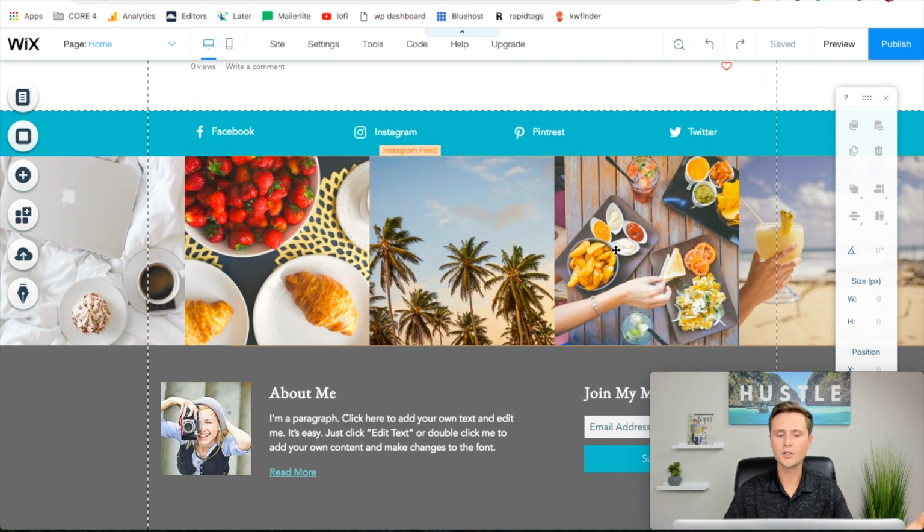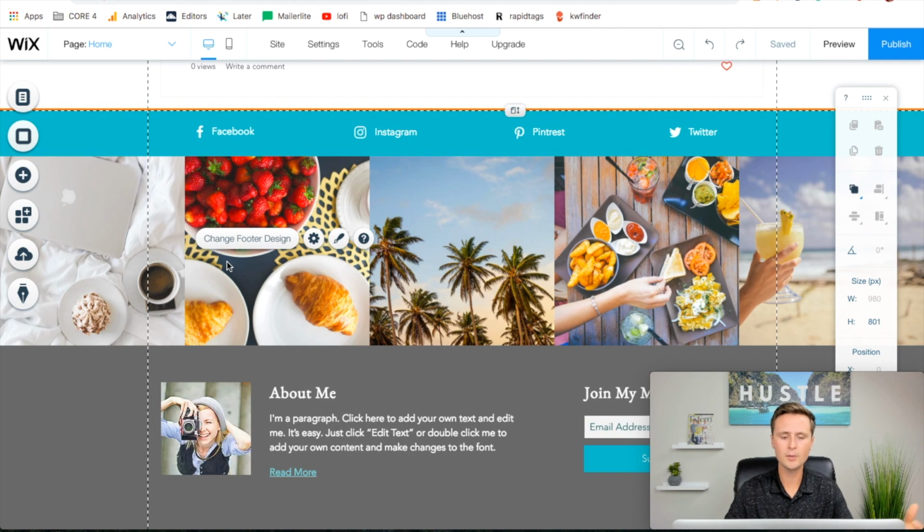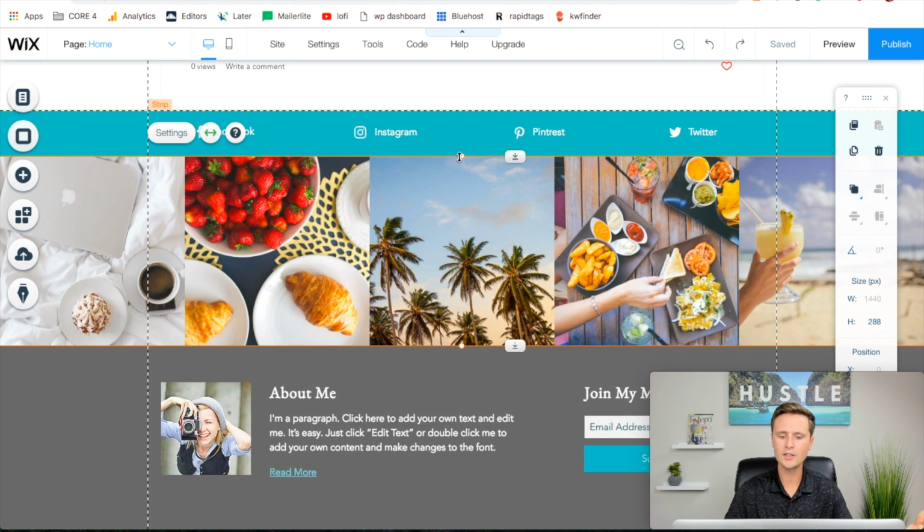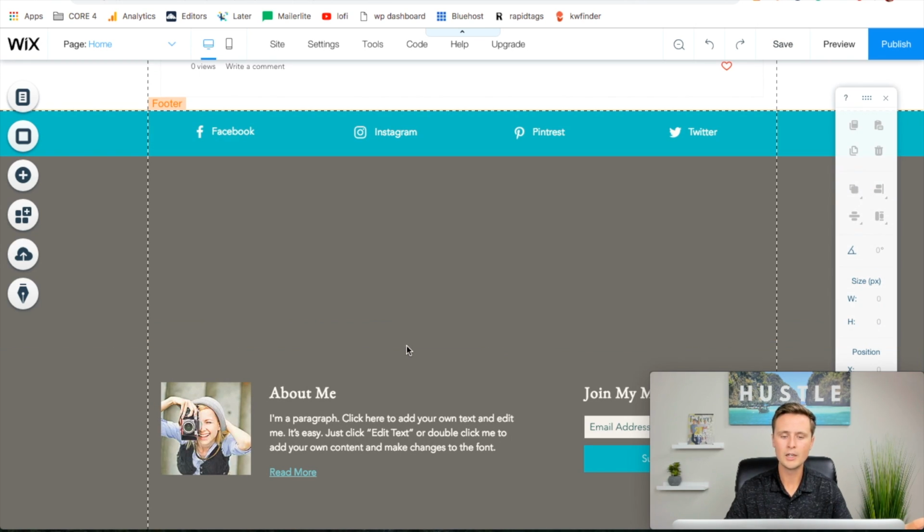And now we have this footer here to customize. So this is actually an Instagram feed, and again, we don't have that, so I'm just going to click on this so it selects, make sure that it's selecting only the Instagram feed, and hit backspace or delete. And then I'm going to do the same with this because we don't need this. We're not connecting Facebook, Instagram, Pinterest, so I'm going to delete that as well.